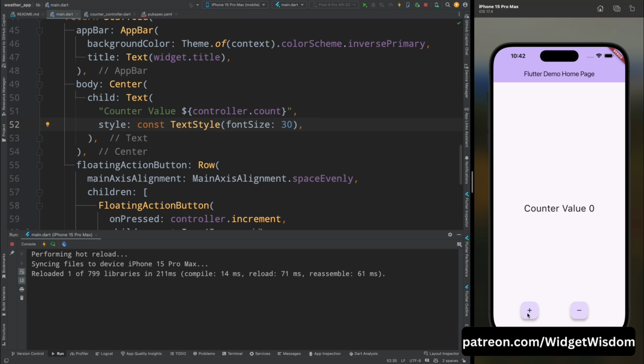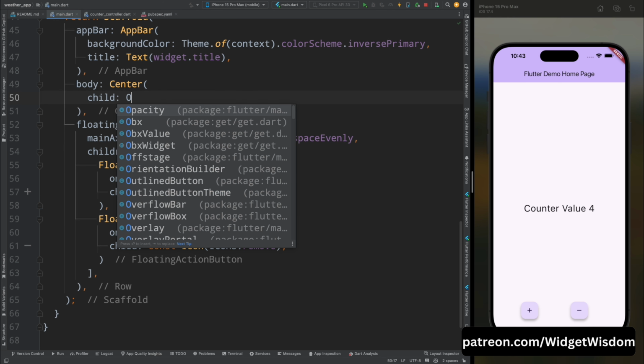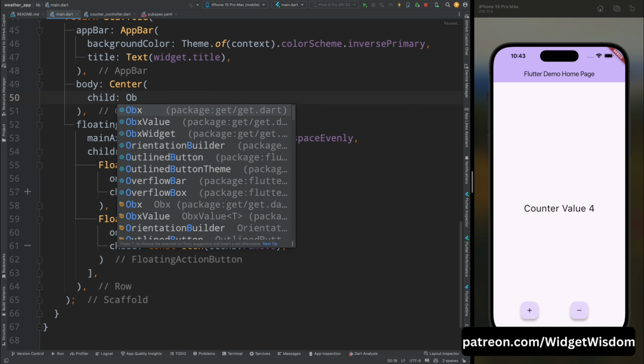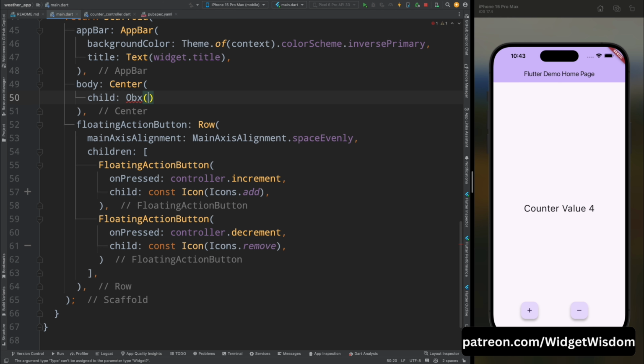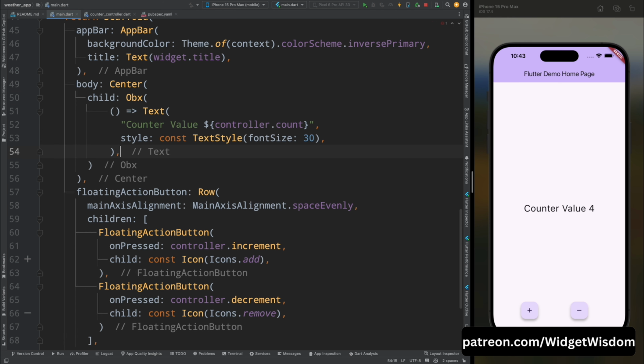And the UI is not getting updated. So save the code again, and now the counter value has been updated, so there is a state issue. So let's fix this. For that copy this text widget, and here add the Obx widget. This widget listens for changes to observable variables and rebuilds the widget whenever those variables change. And now inside it add the text widget.